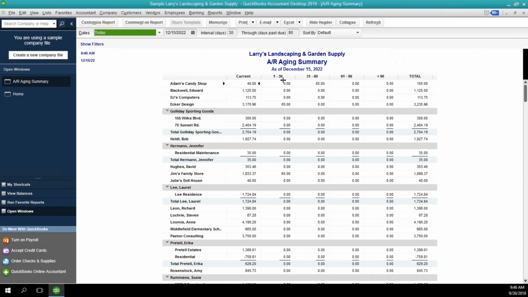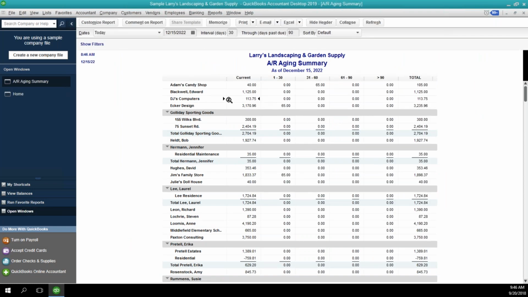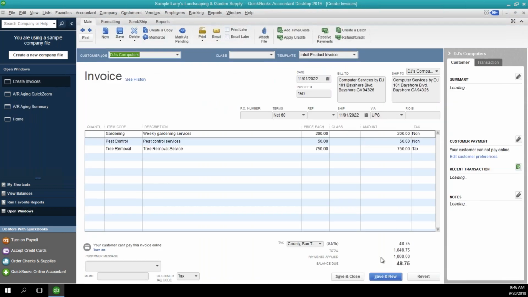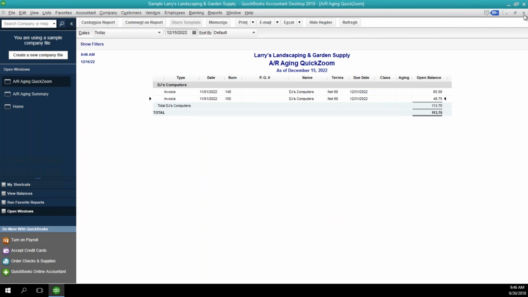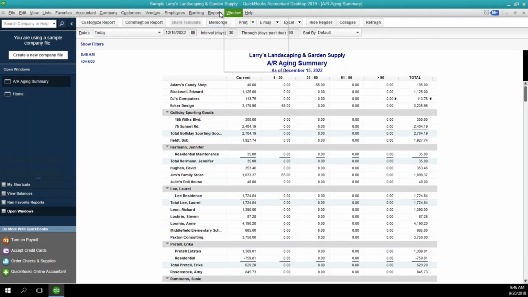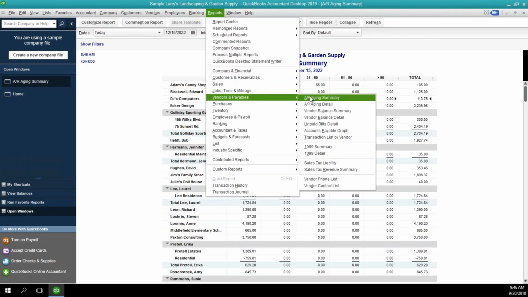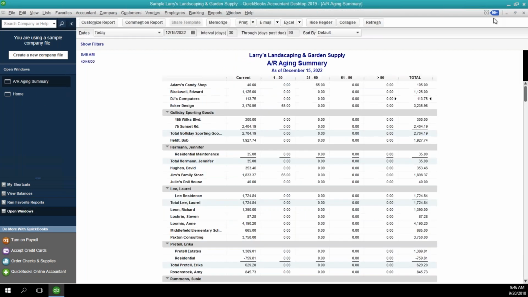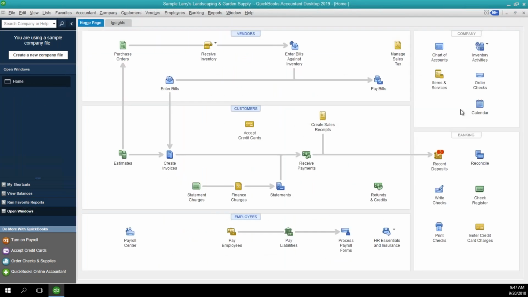So now what's going to happen is when I look at my receivables, I'm going to see that I still owe some money to DJ's Computers because DJ's Computers still owes me some money. I only paid off $1,000 of that $1,048.75. I look at this invoice, it's going to show me that there's a payment applied of $1,000. And when I look at my accounts payable, I'm not going to see an invoice there because I completely paid that bill to him.